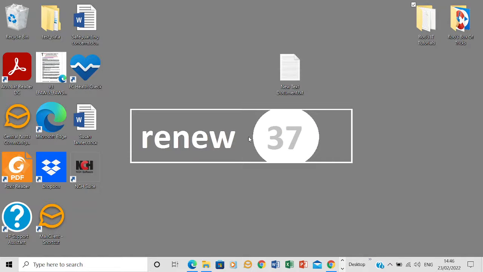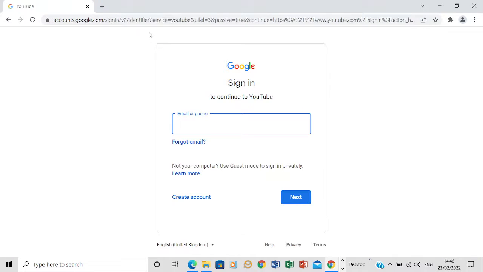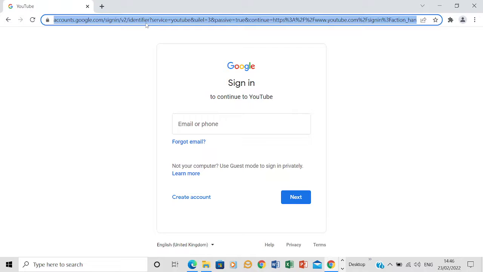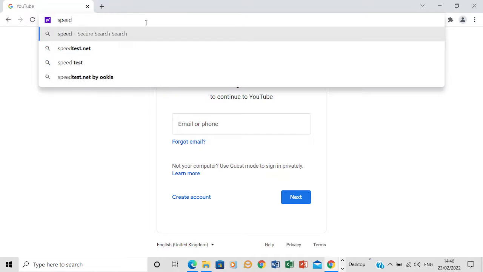Right, and the final thing, it isn't really speeding up your computer as such. It speeds up your internet, or it can do. So first, before I change anything, let's go into Google and do a speed test. If you come up here and type in speed, well, it's a suggestion there already, speedtest.net.